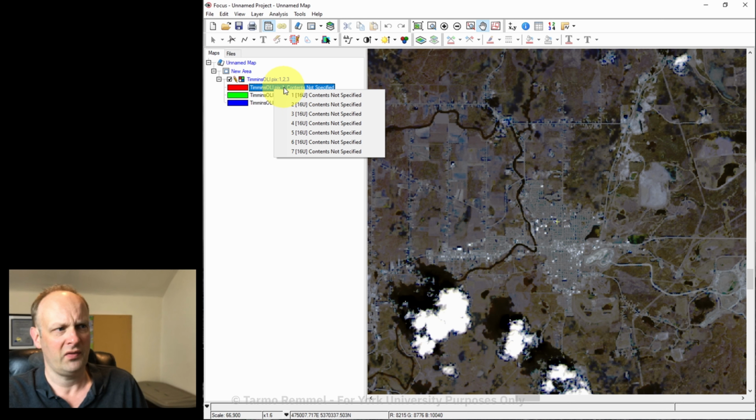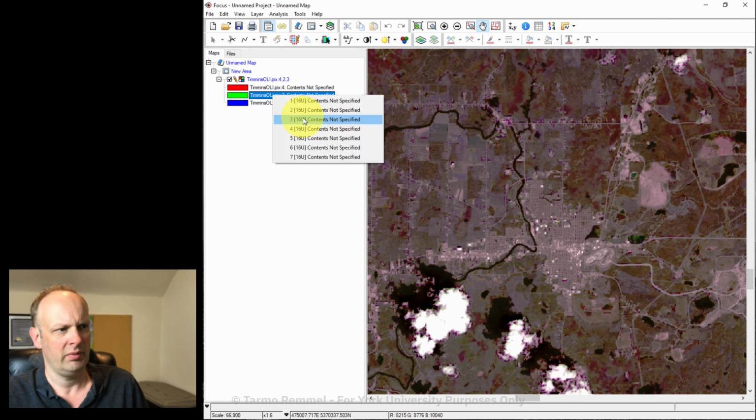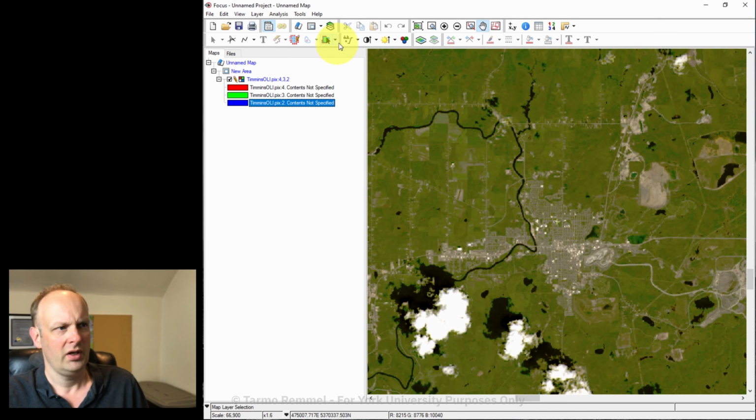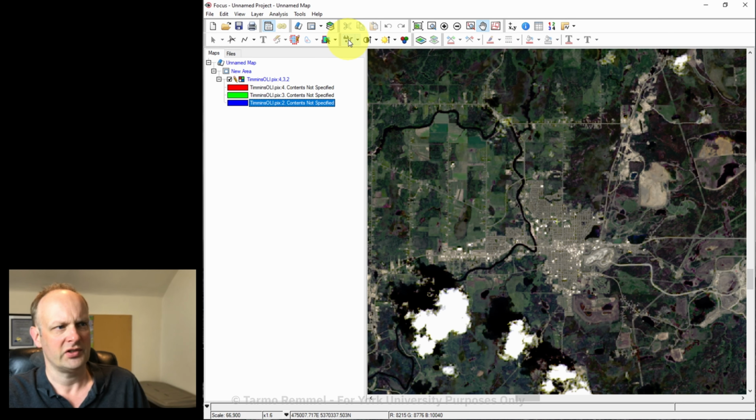Well, we can modify those things, but just for the time being, what I'm going to do is say, well, I'm going to make this one band 4, this one band 3, and this one band 2, and I'm going to hit the contrast enhancement button.